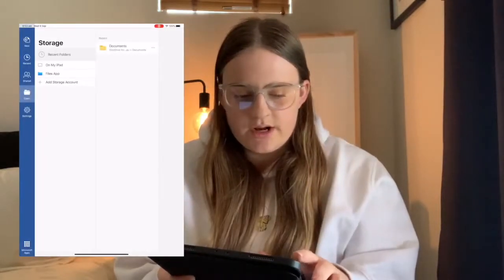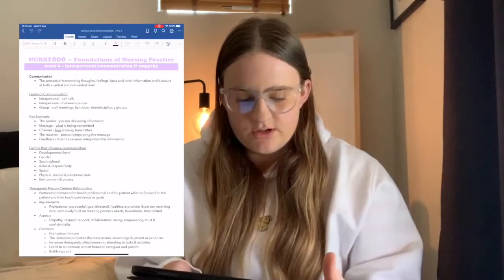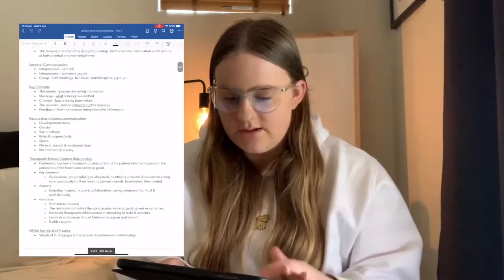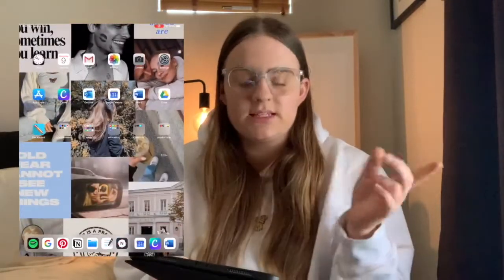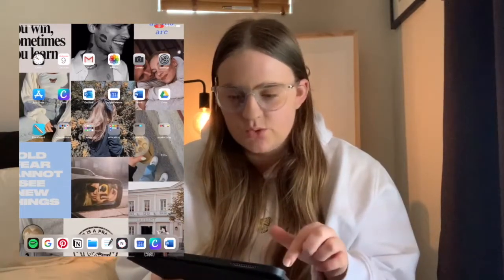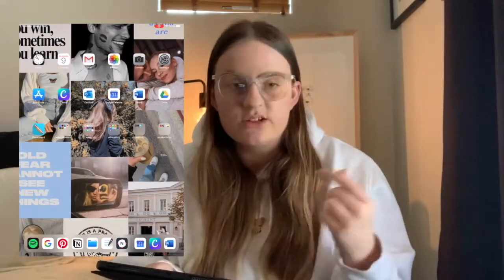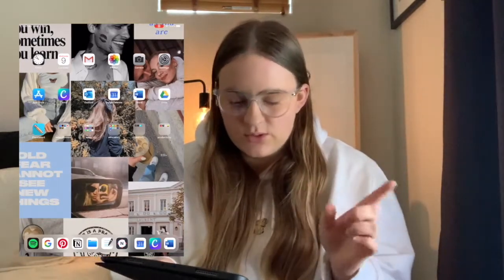Then I have Word, and I use Word pretty much just to take notes on my iPad. I like to type them on my computer and they sync across. Google Drive, file sharing. Blackboard is my school's, I know people have Canvas, we use Blackboard. That's just where I have all my materials, my timetable and all that sort of stuff.